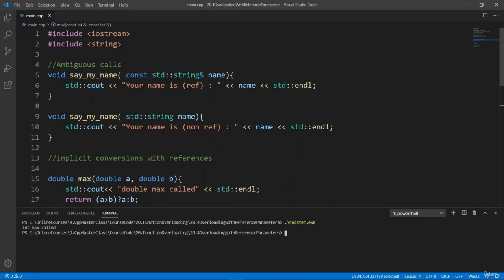We are going to stop here in this lecture. In the next one, we're going to learn about overloading with const parameters by value. Go ahead and finish up here and meet me there.